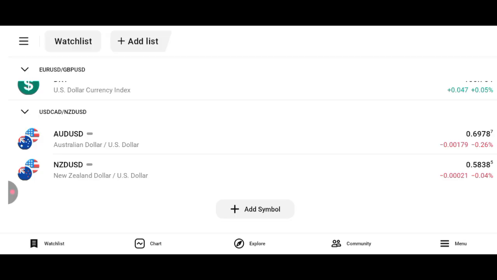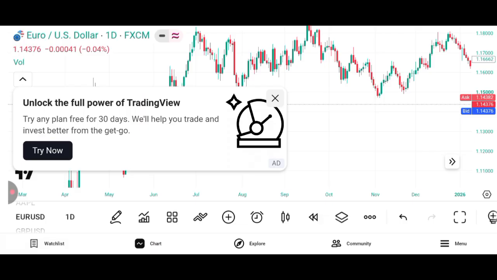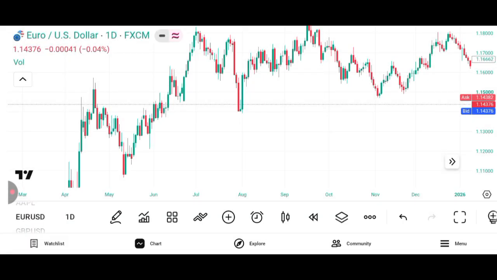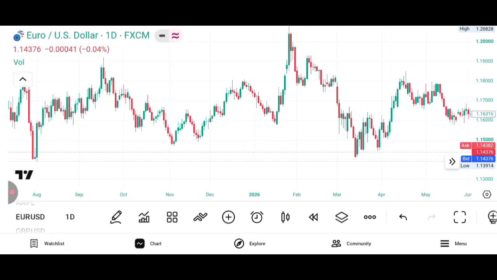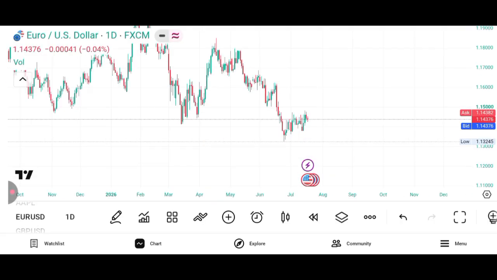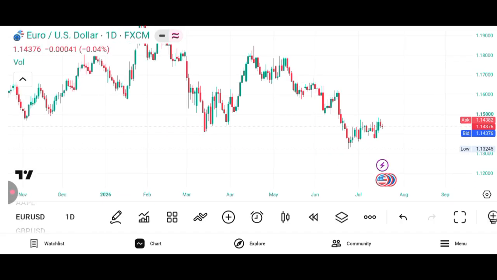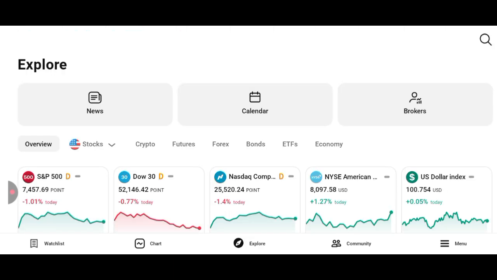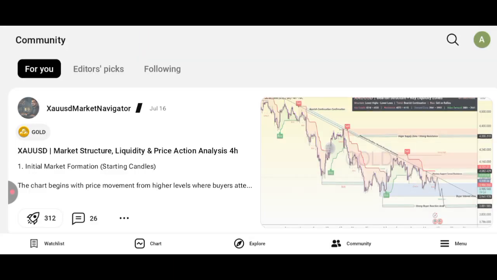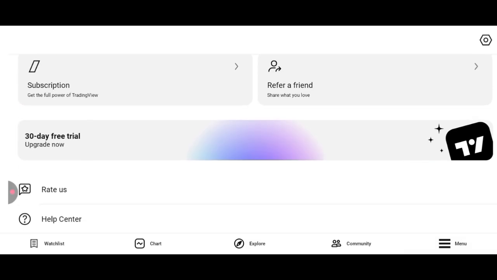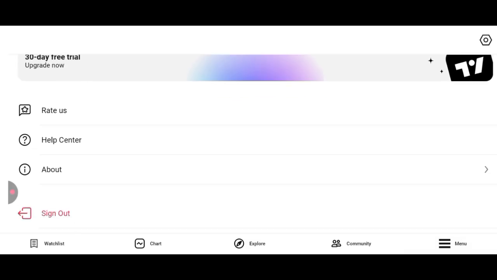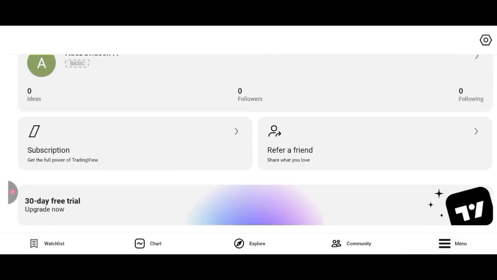Okay, so let's move to the second option, which is the chart. This section gives you access to the chart. This is where you have access to the candles and how price moves. This is where you basically do your analysis. So that is what the chart is simply all about. Explore, I don't really make use of this, so I don't know much about it. Community, I don't know. And menu, this is basically where you can do certain settings about your TradingView app. So that is all about that.